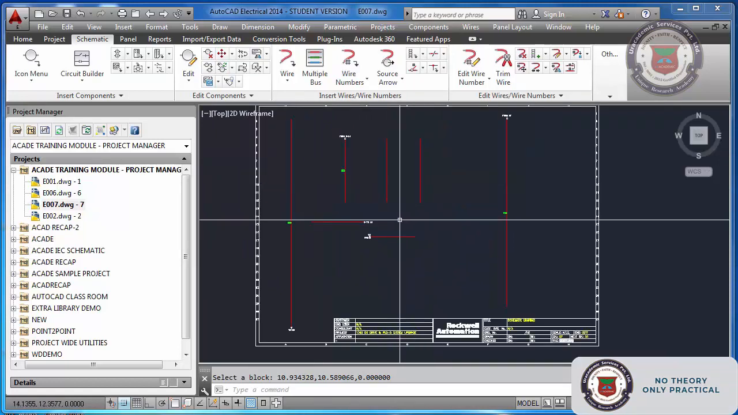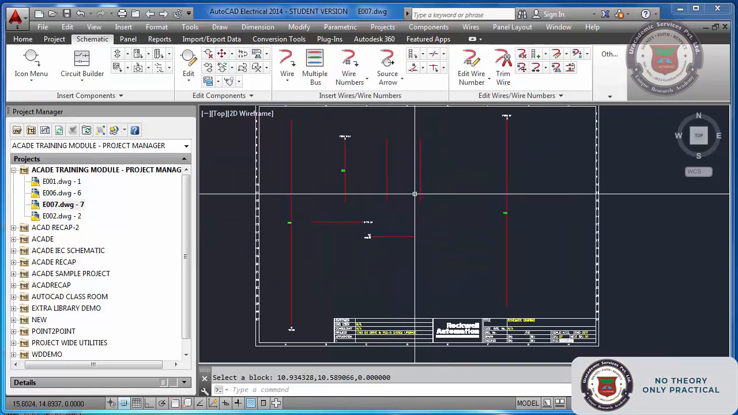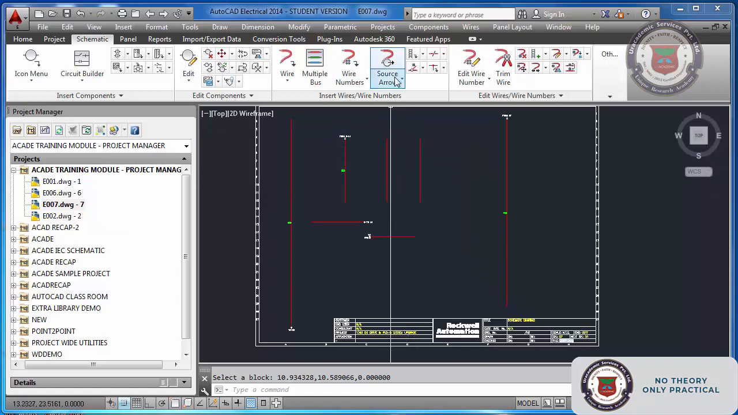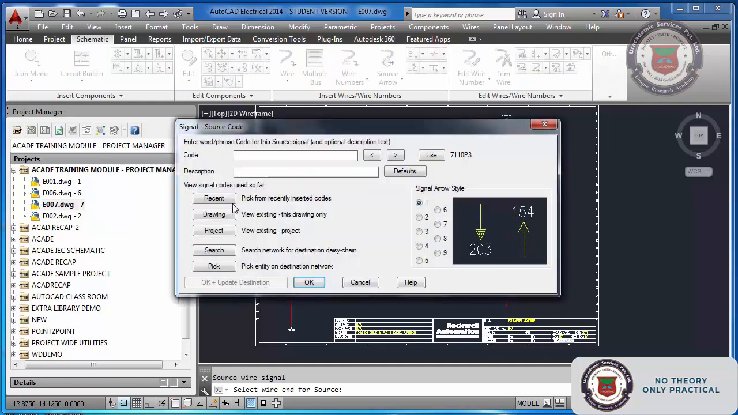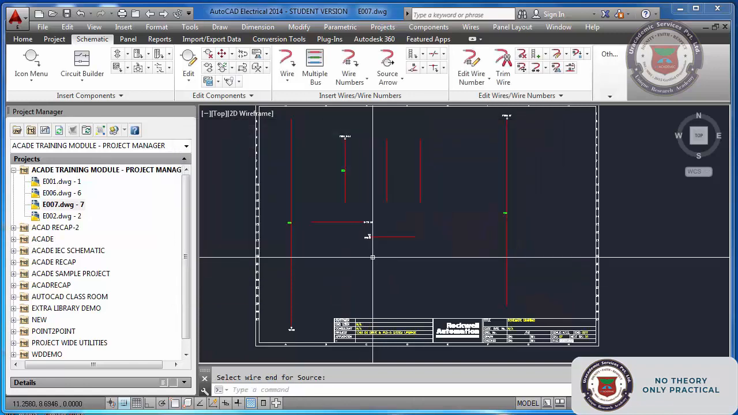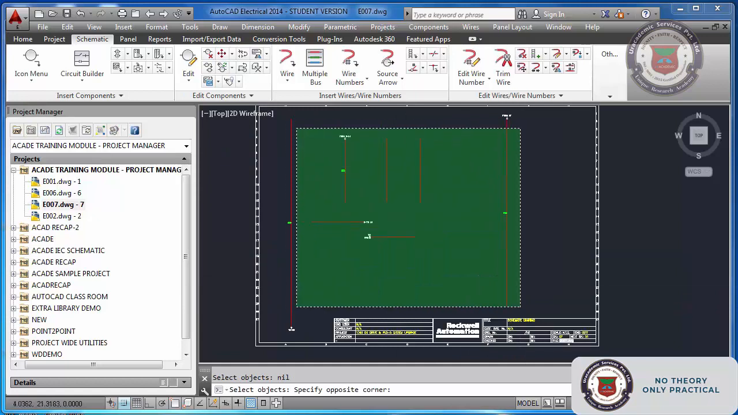The concept of source and destination arrow is linking between wires and even linking between wires in two different sheets. So once you put an arrow, you can choose the destination or your code from these available options. You can very well pick. Okay, this is what is source and destination arrow.